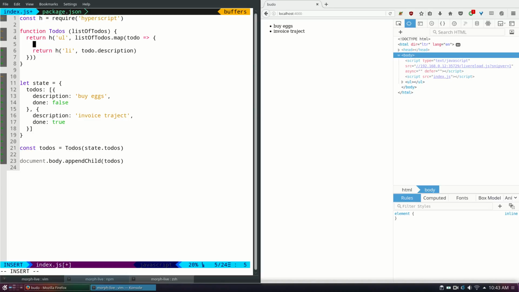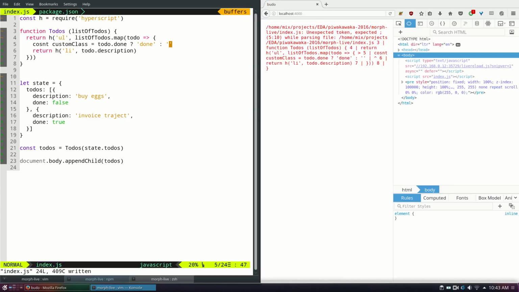So const customClass, and the class is going to be set based on what the to-do done state is. So if the to-do done state is true, then the class is going to be done. And if it's not, let's just leave it as empty. So this is a ternary. If you haven't used a ternary, I recommend you go and have a read about them.